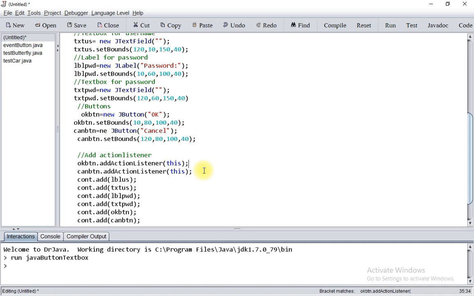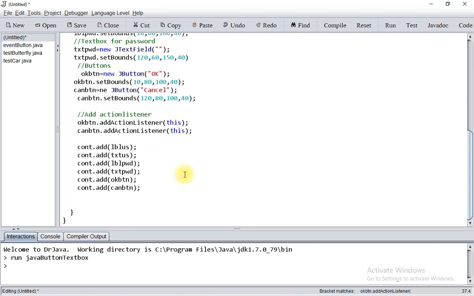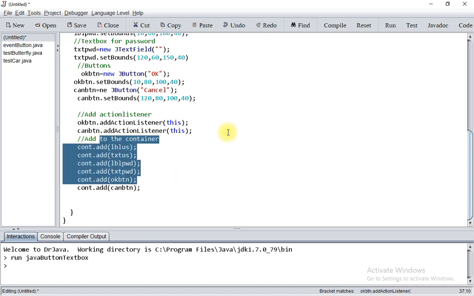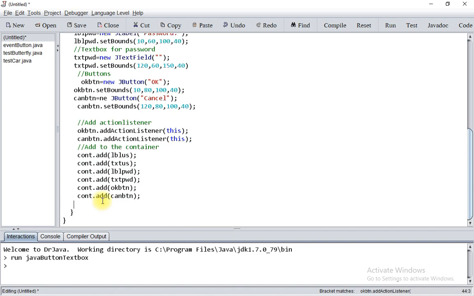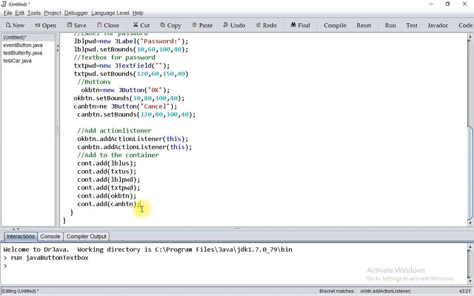This is it. So add to the container. So that is what we have here. So we are saying implement action listener. So it means that we have to create a method for that. So I'll say public void actionPerformed. This is the method for the action listener. ActionEvent is the class that will handle the event.